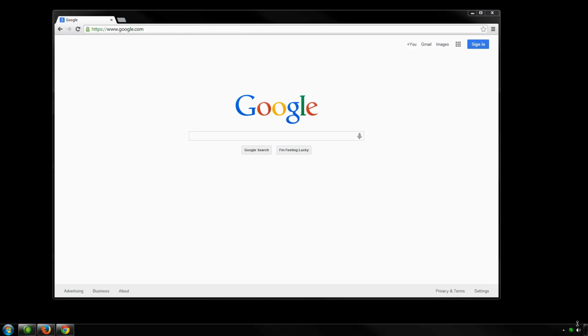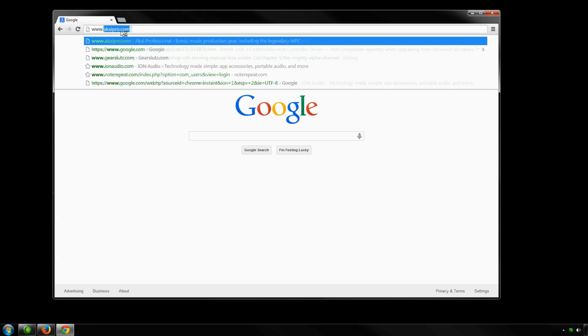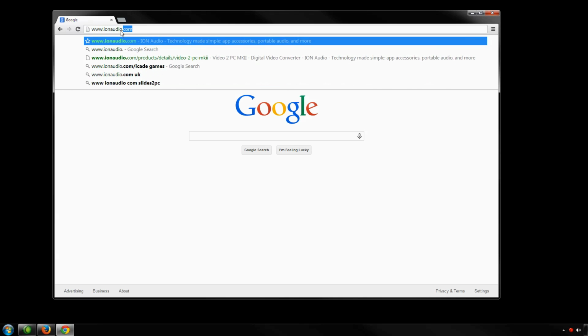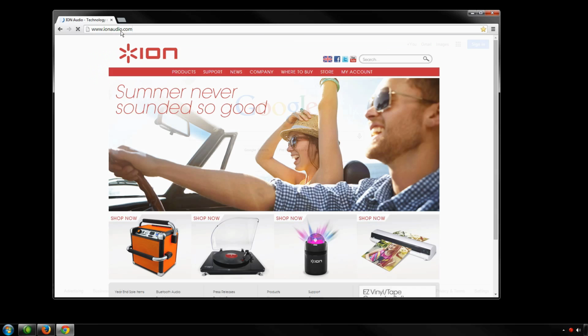On my screen here, I have an internet browser window open. Google Chrome in this case. We are going to install the Video2PC drivers directly from the Ion Audio website. This is to ensure that we have the latest version available. Let's go to the top bar of the internet browser here and type in www.ionaudio.com. Hit your enter key.